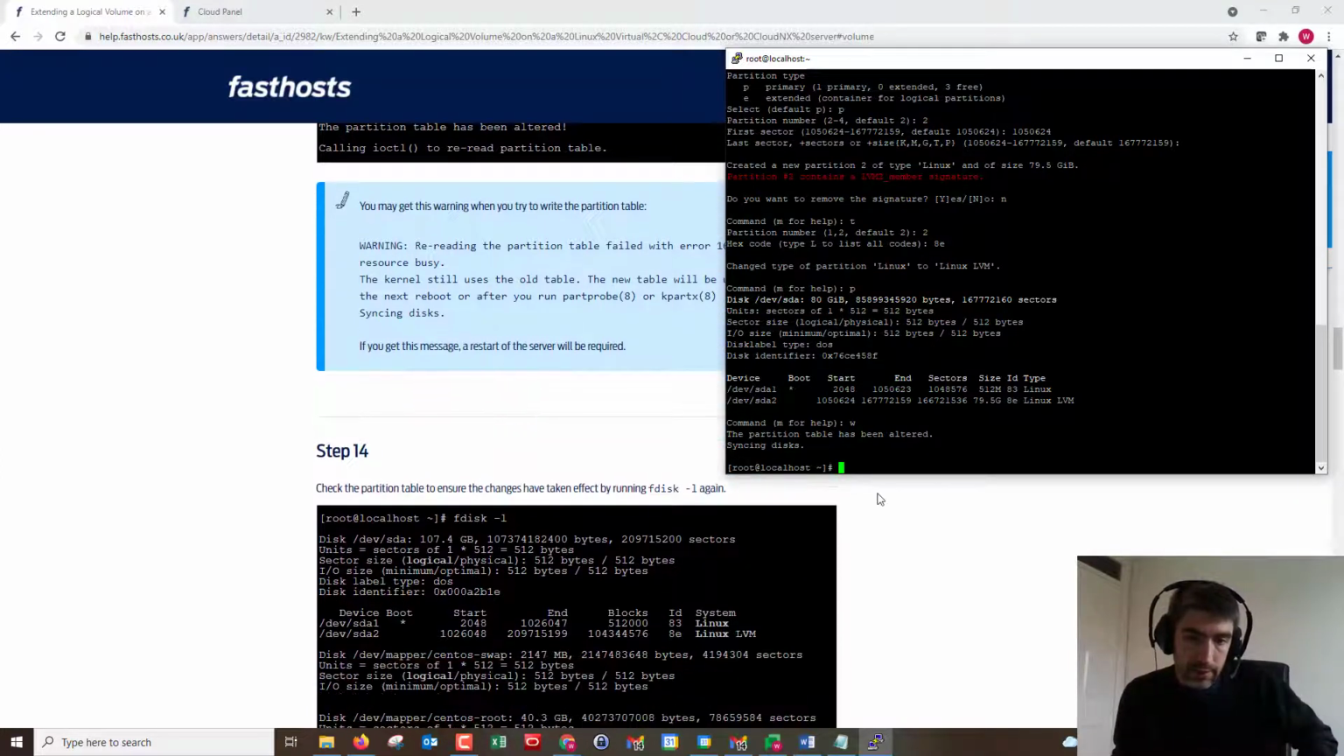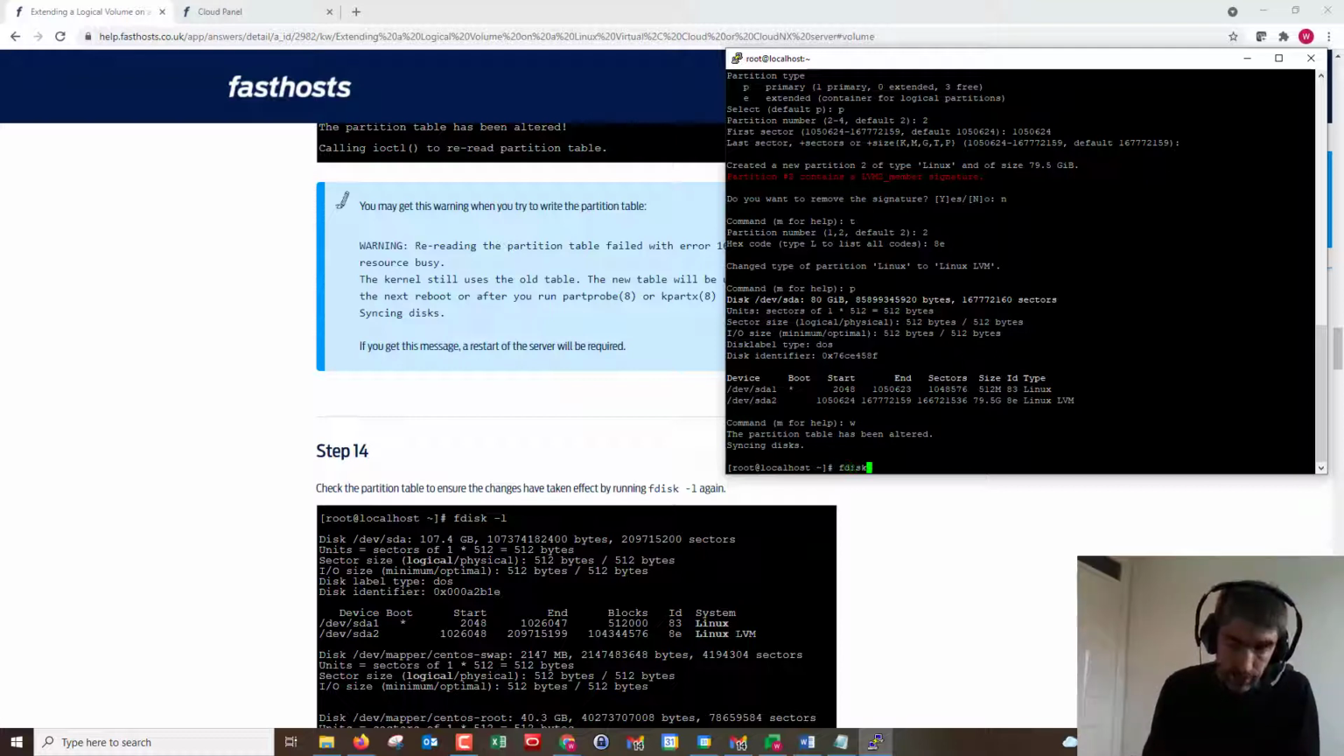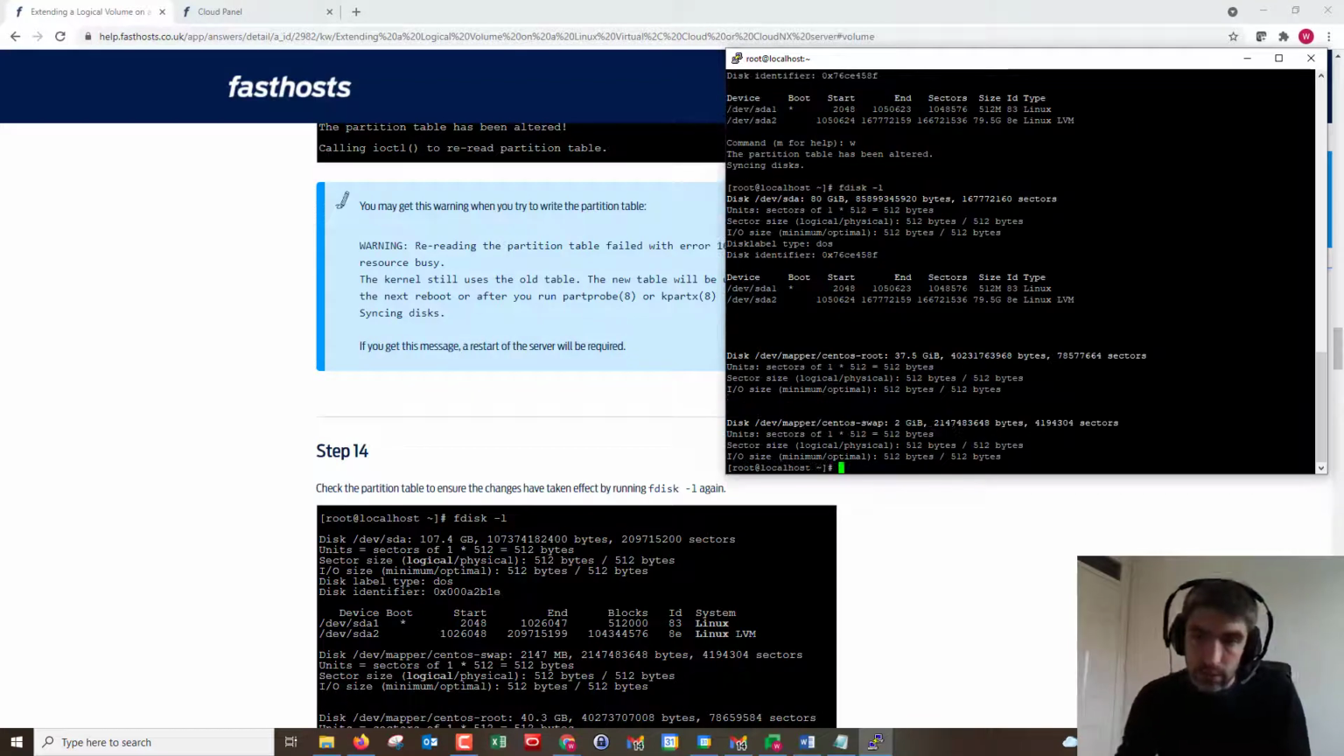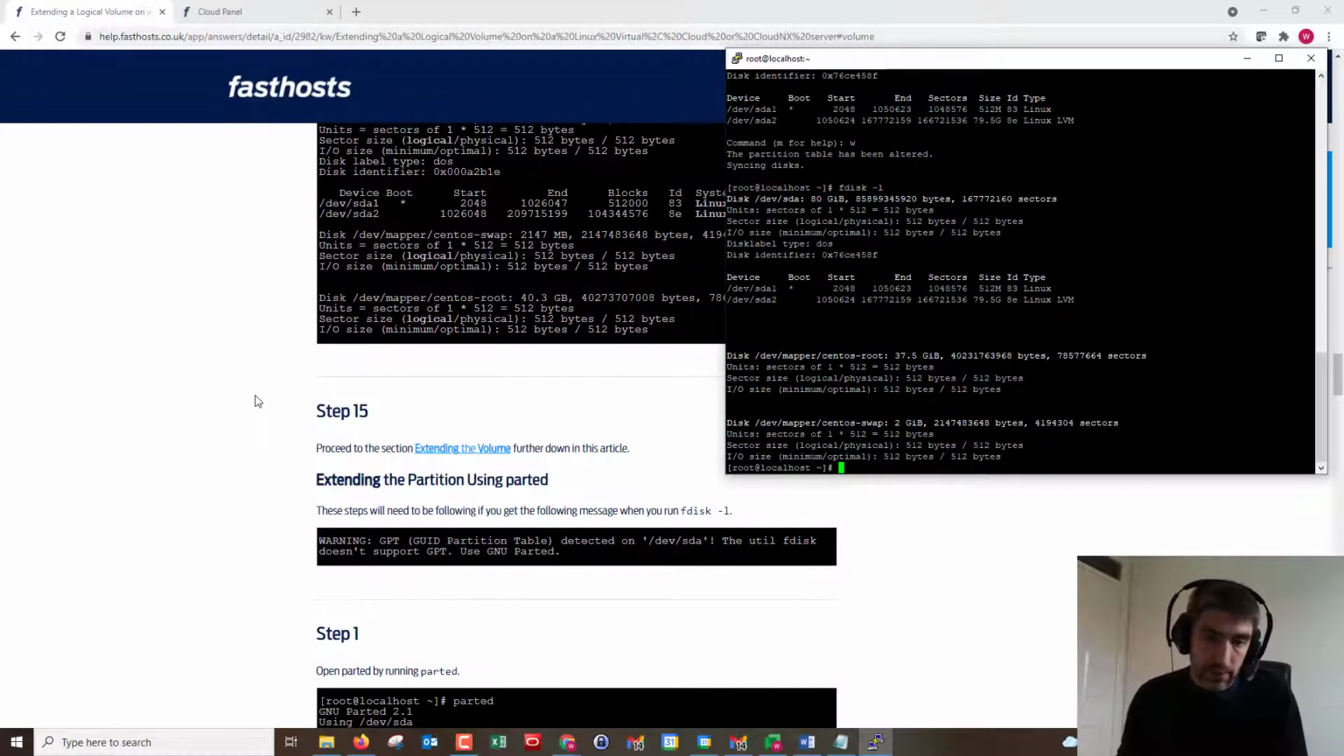So we're just going to check that that's actually taken effect now. We're back live on our server, within fdisk. So there we go. And we can see, running that, the end has increased from what it was before we made those changes live. So that's fine. Perfect. Pretty much done now. So now we need to go down and extend the volume. Let's go down to the next section.